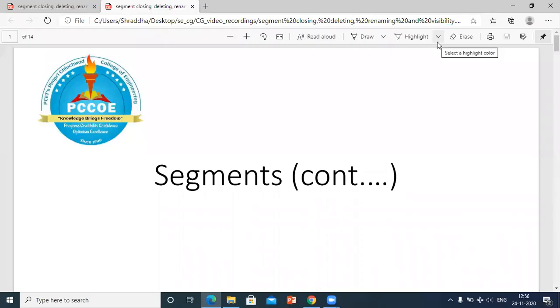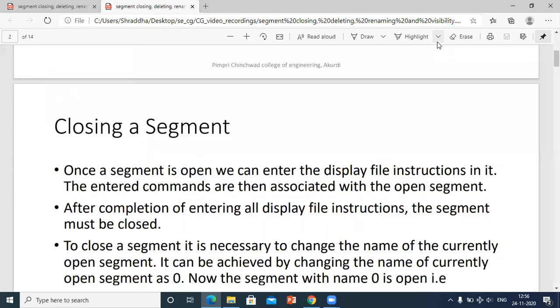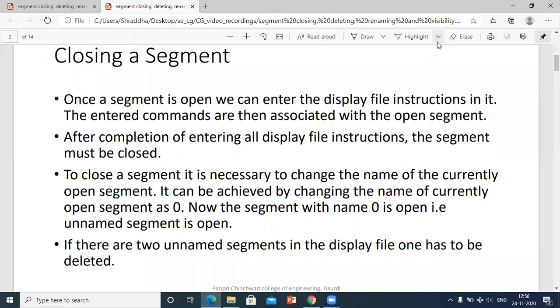Hello everyone. Today we are going to see, in the segments part, how to close, delete, and rename the segments, and also we'll see the visibility of the segments. Let's start with the first point, that is closing a segment.